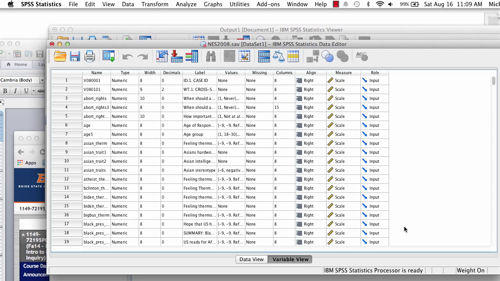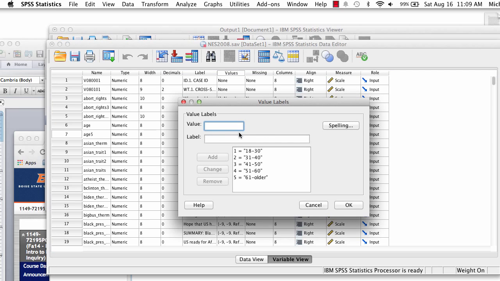In this window, you can see the names of each variable, the labels or long name of each variable, the coding values of each variable, and the missing values for each variable. The coding values tell you what the numerical values of the variable mean. For example, if you click on the value cell for age 5, then click the gray button, SPSS shows you that a 1 means between 18 to 30 years old, a 2 means between 31 and 40 years old, and so on.